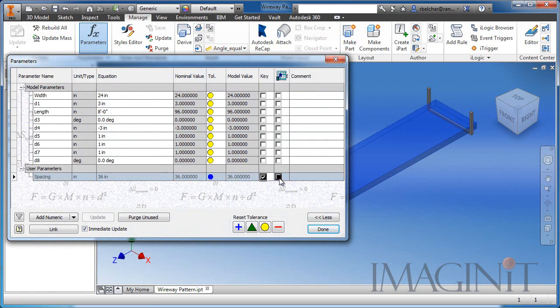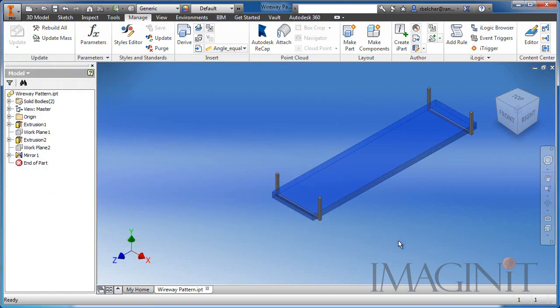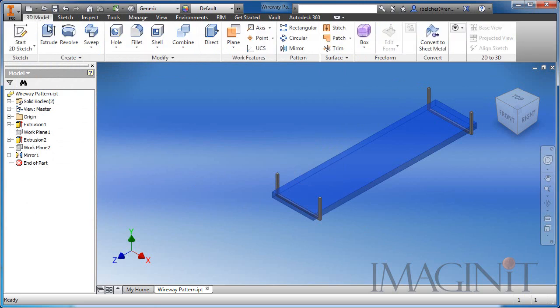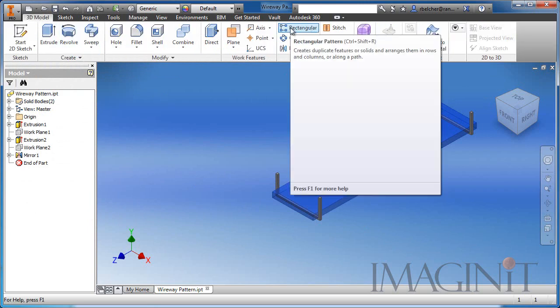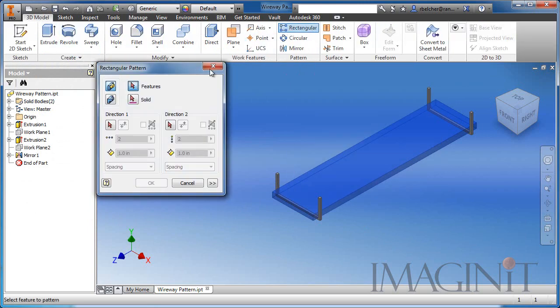Now I do want to mark this for export and key. I want to do the same thing up here for length and for width. Now I need to create my pattern. On the Model tab, I'm going to start the Rectangular Pattern tool. I'm going to select the rung feature here, and then the direction.